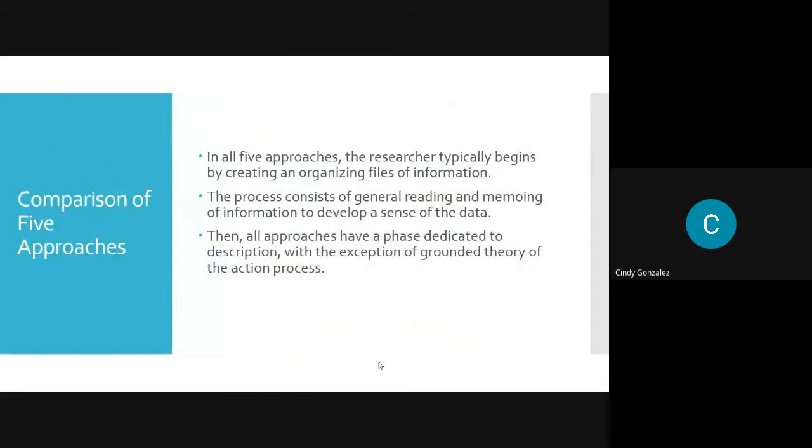When you're comparing the 5 approaches, as we were doing, there are a lot of similarities and some differences. But in all 5 approaches, the researcher typically begins by creating and organizing files of information. The process consists of general reading and memoing of information to develop a sense of the data. Then all of the approaches have a phase dedicated to description, with the exception of grounded theory, the action process.